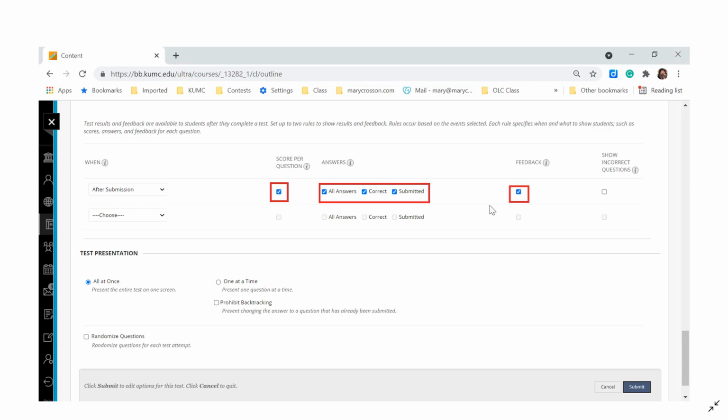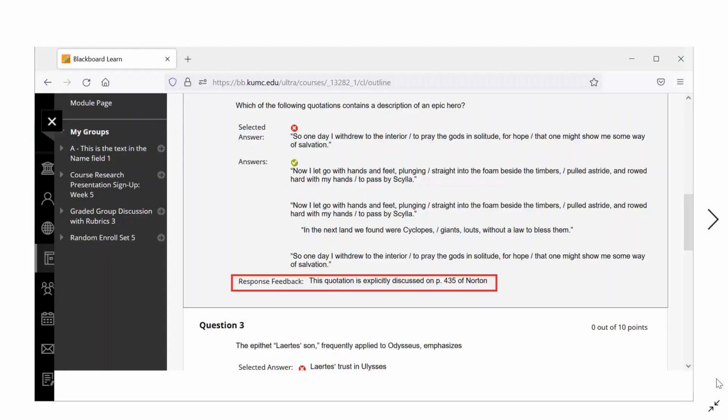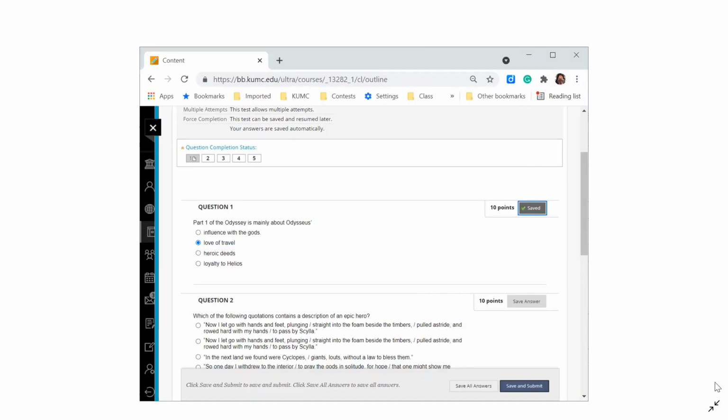If you add in feedback, students can see the feedback for correctly and incorrectly answered questions. So this was just a very quick run-through of what the students actually see for each feedback setting.